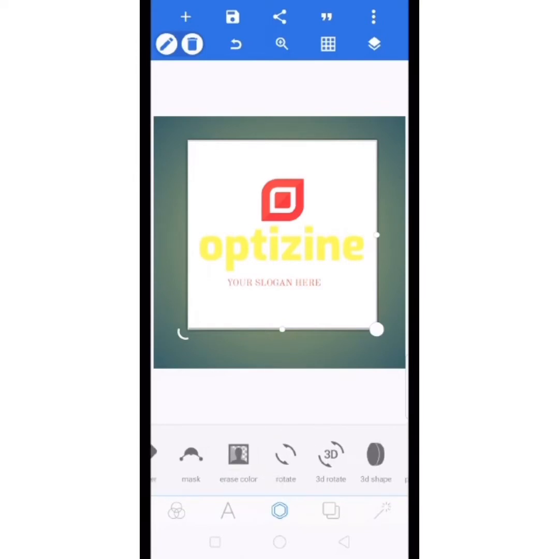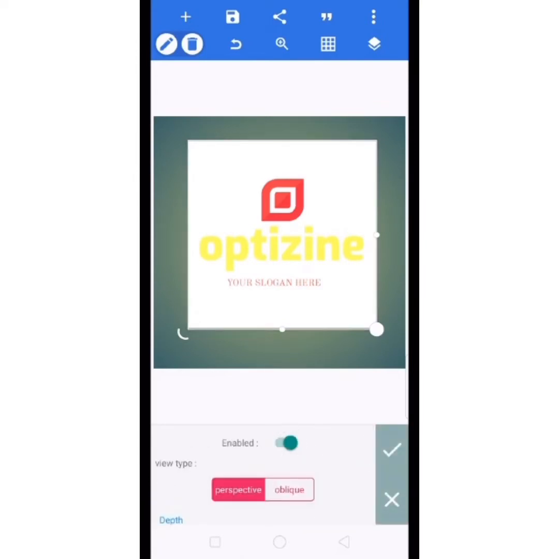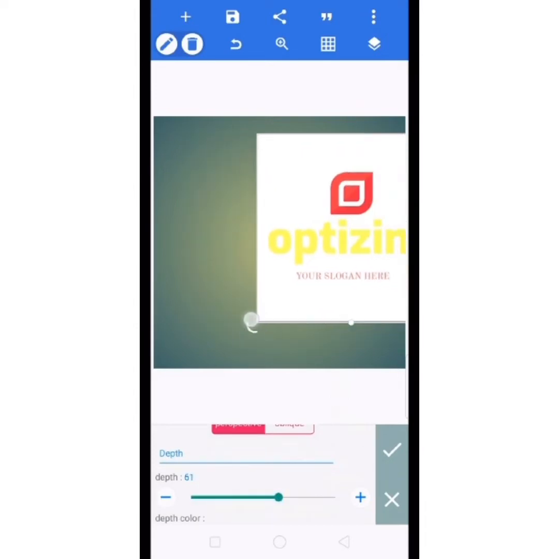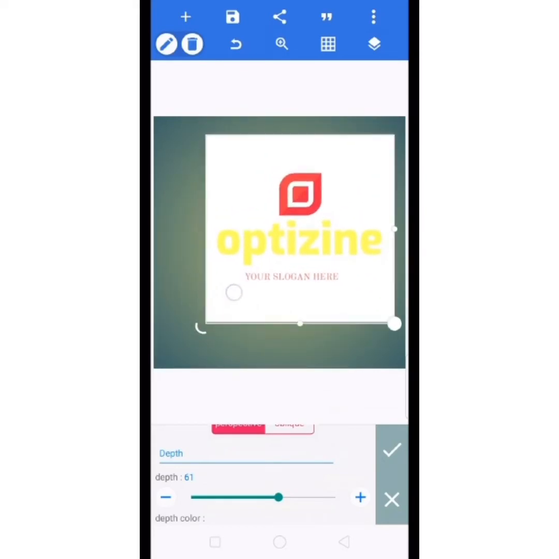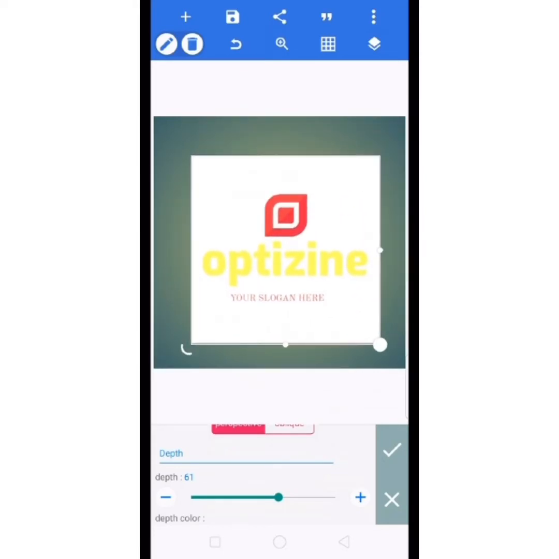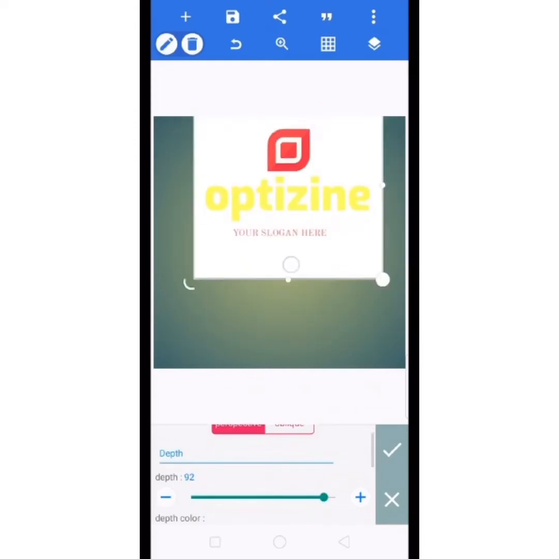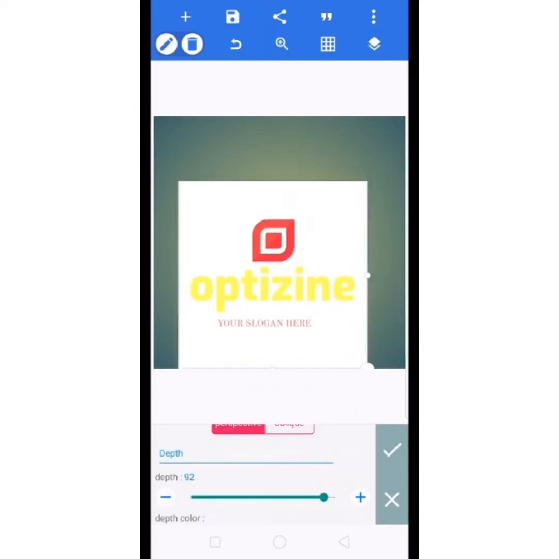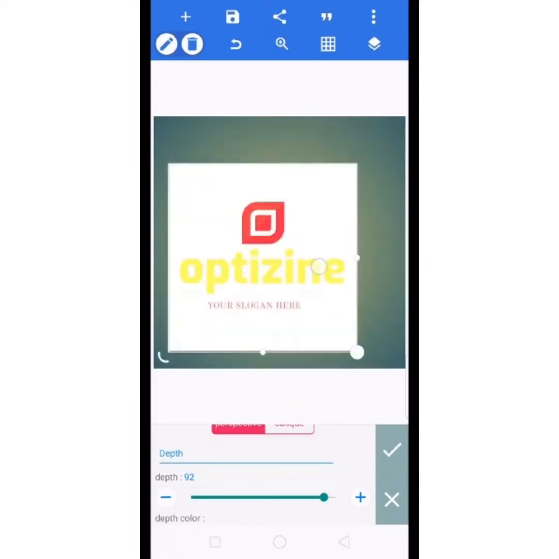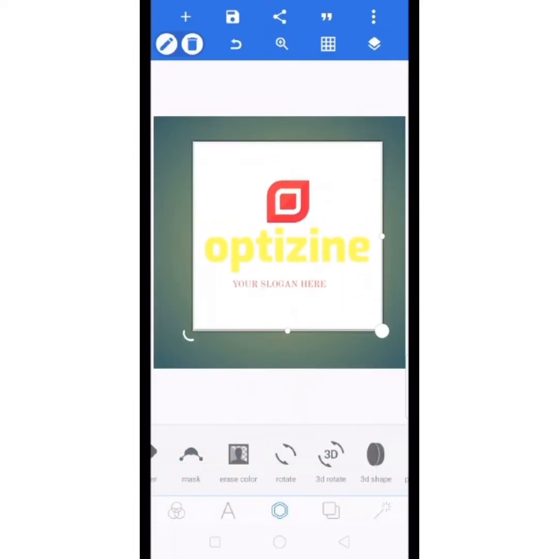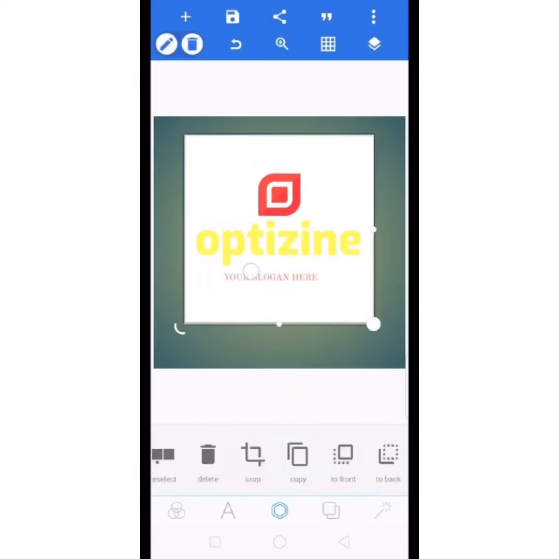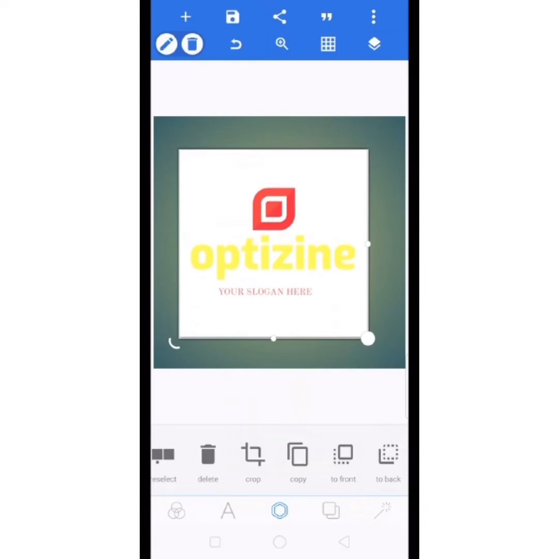Then you come to your 3D shape. Make it a 3D. Increase your depth. You can see it's not even having any effect on it. And even if it's going to have an effect, it will just be this white background that it will be reflecting on. So you cannot use this, obviously. So this is what you will do. This is what someone sent to me to convert to 3D.